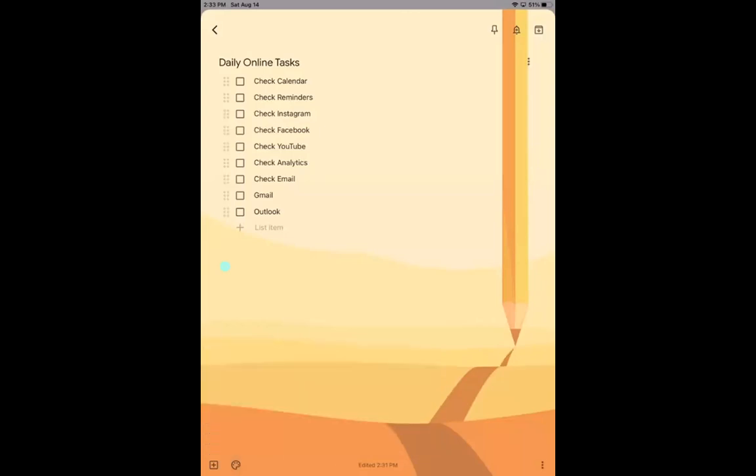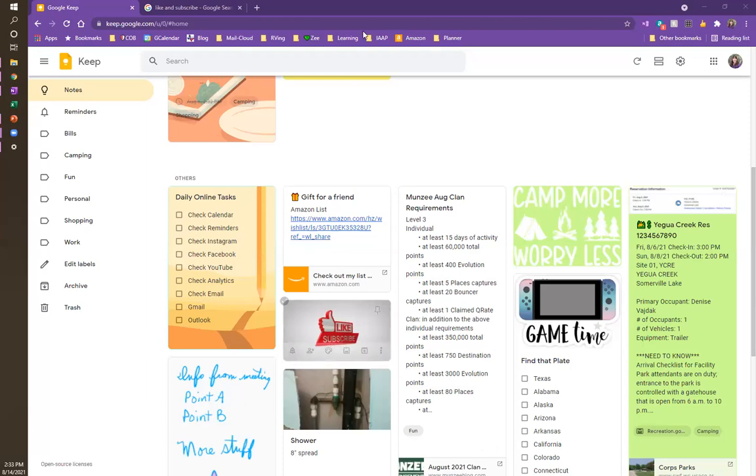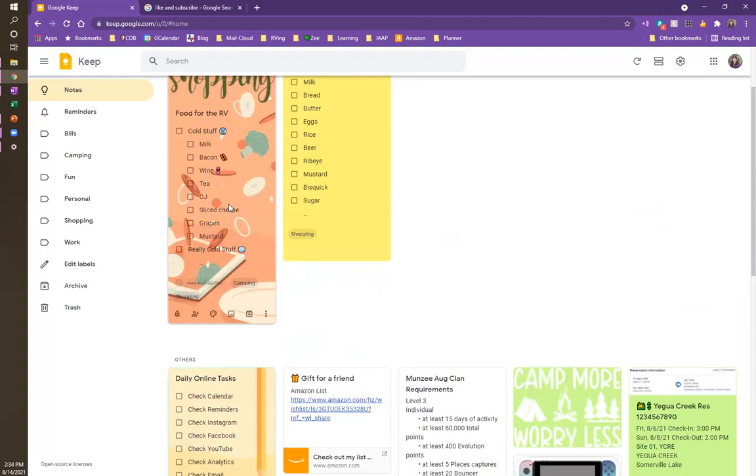And if I go back to my web version, you can see that this note now has that pencil. So even though it's not available to add on the web version, once you add it on the mobile, you are able to view it on the web version.